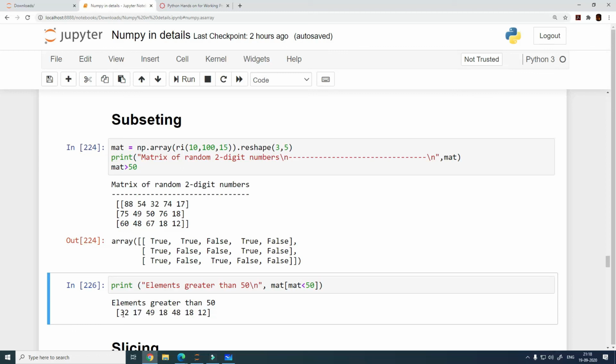Subsetting at first may look like a pretty complex topic, but subsetting is very easy. And we have done this in Python pandas as well, where you can actually filter out elements using any condition. And there we were using the name of the column. Here we will use the name of the matrix itself, because there are no different column names. There is just one variable name, so we can just specify this.